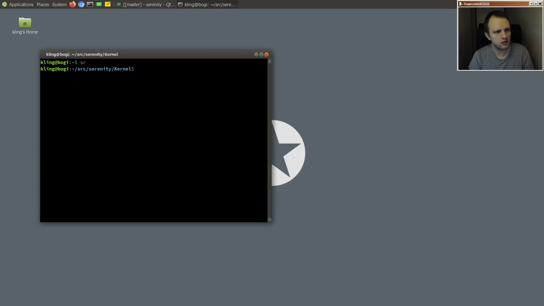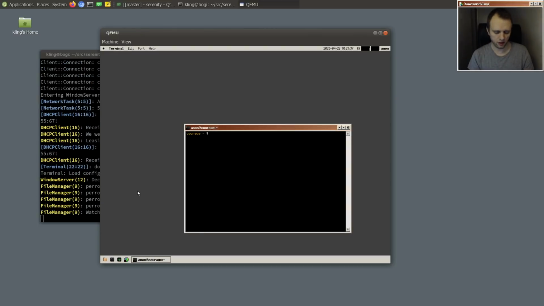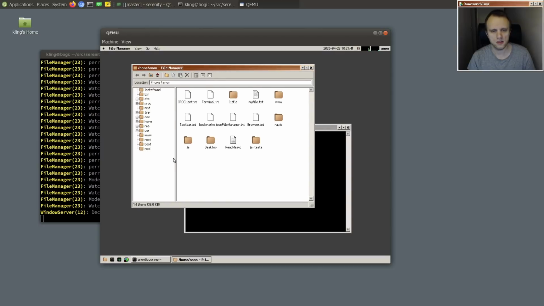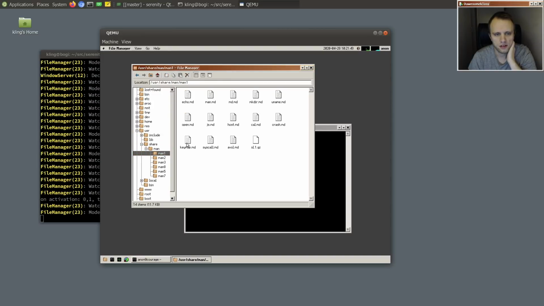Today we are going to integrate Markdown in the text editor, because in Serenity, if you're not familiar, we're using Markdown as the format for our man pages, and it's just kind of built into the system libraries. So I'll show you what the man pages look like. So here are some of them.